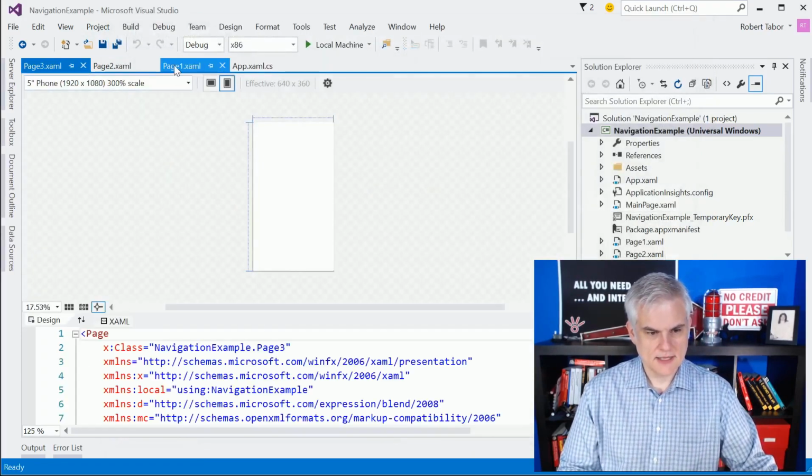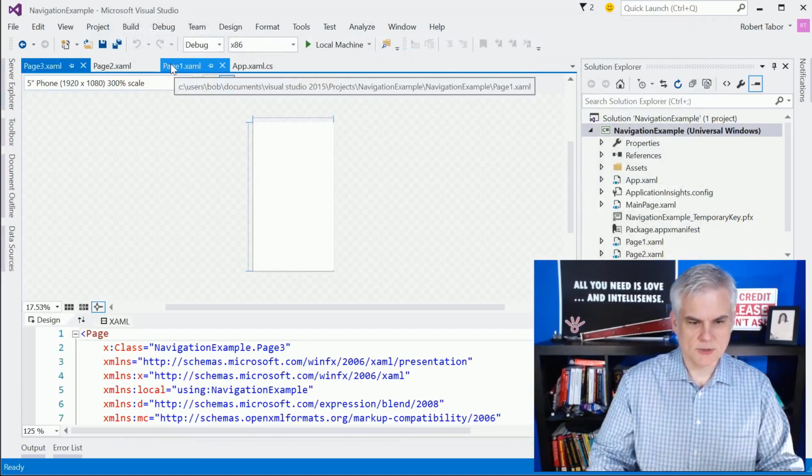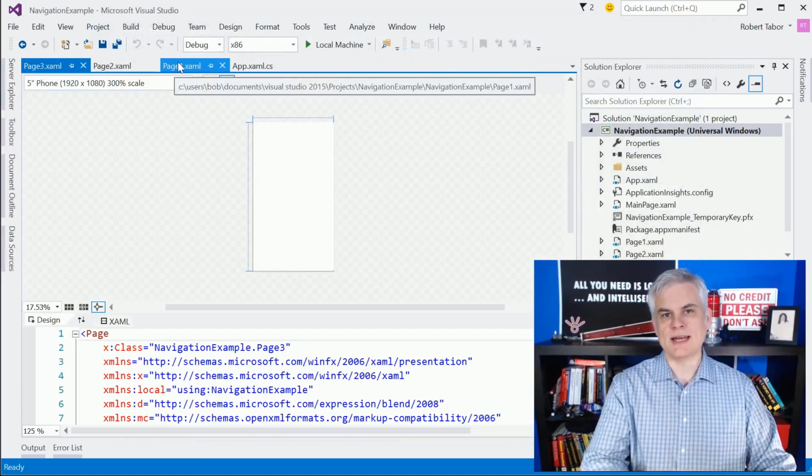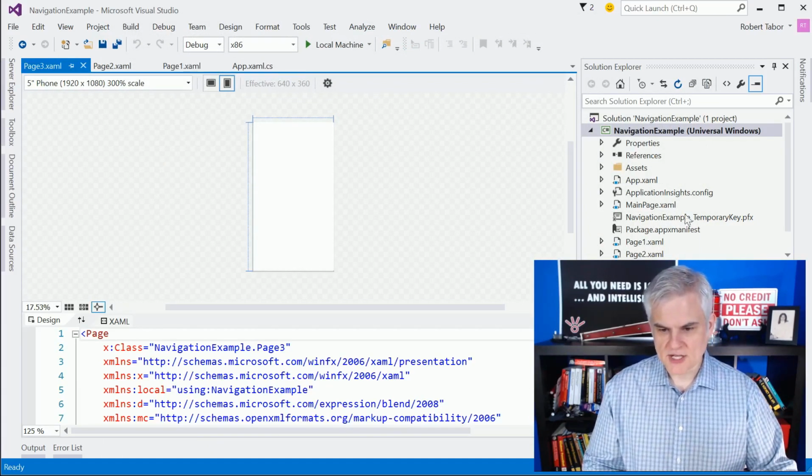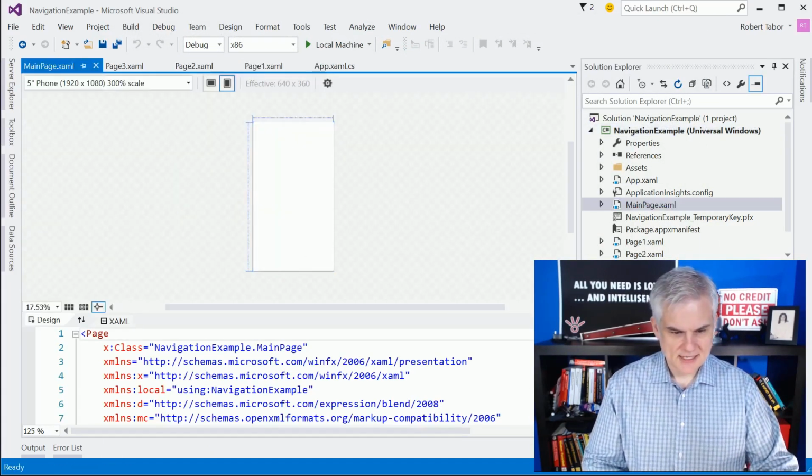All right, and we'll come back to those in just a moment. But those will be the pages that will load in and out of our main page's frame. So let's open up main page.xaml, and let's go ahead and lay this out.